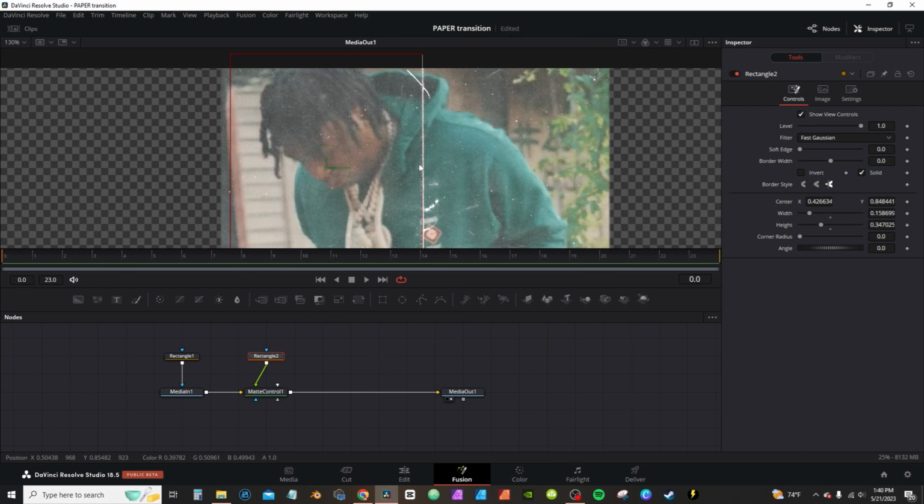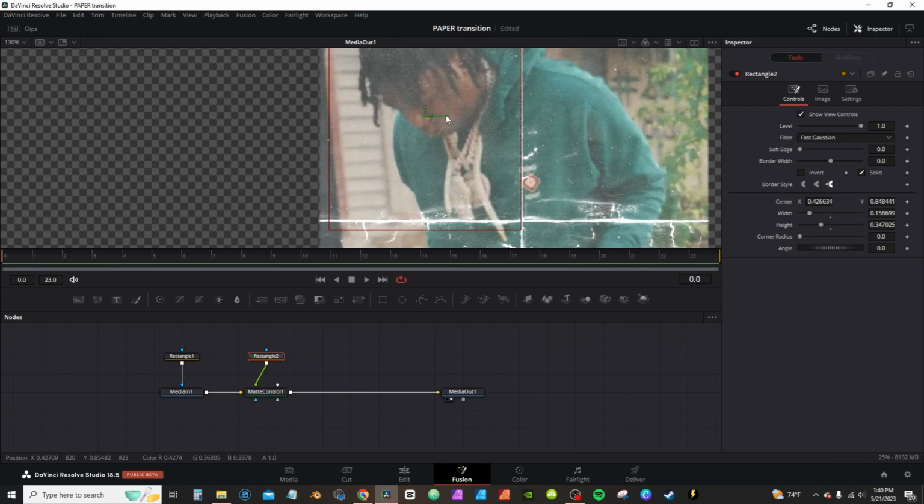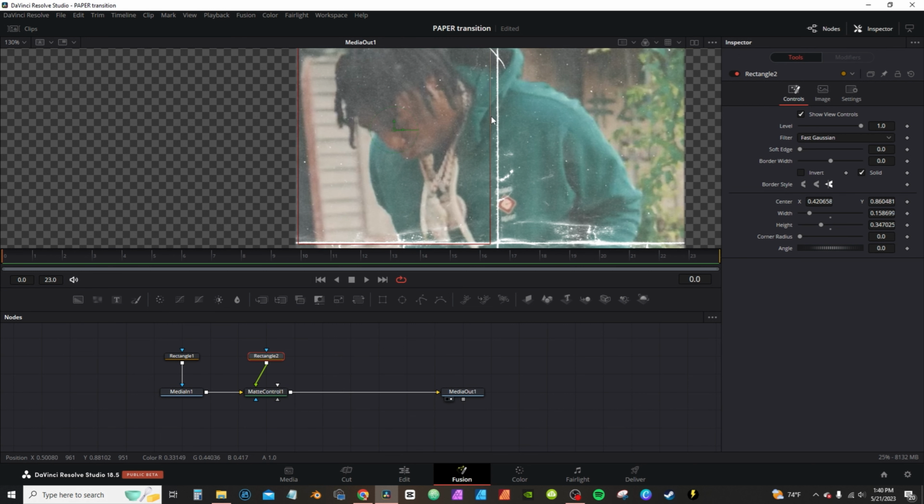Zoom in and just readjust accordingly. You want to try to keep this within the parameters of the picture. If you go out of bounds of the picture, you'll start getting a black background.